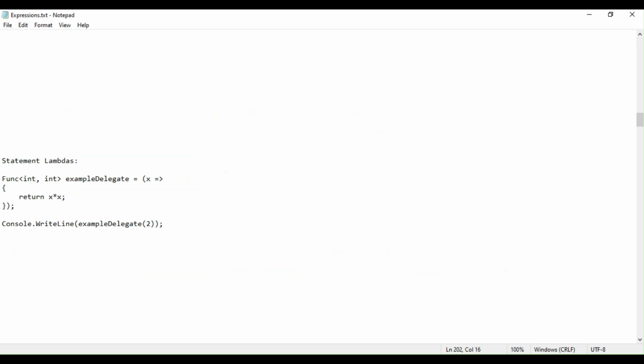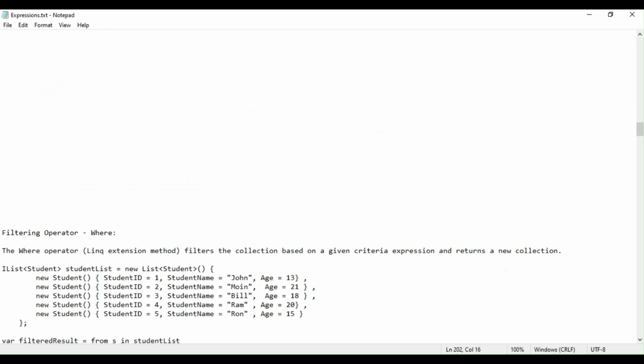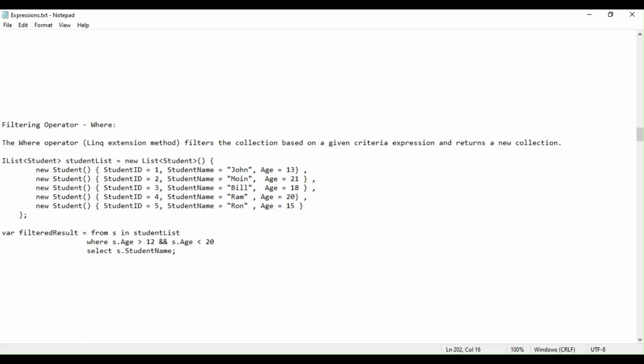Here are the examples for different operators in LINQ and the equivalent lambda expressions. The Where operator filters the collection based on a given criteria expression and returns a new collection. This query sample uses a Where operator to filter the students who are teenagers from the given collection. It uses a lambda expression as a predicate function.